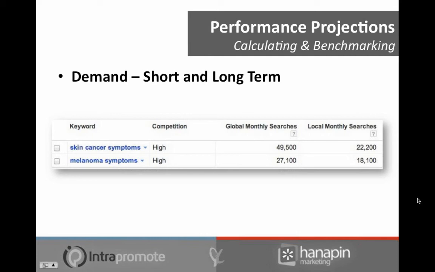Skin cancer symptoms, melanoma symptoms. Okay, well, we're going to pull the AdWords tool data like we've done here. We're not going to look at the global monthly searches because for our business, we're looking more at a domestic audience. So the local monthly searches, that looks about the same. It looks like skin cancer symptoms might have a little leg up there, maybe 15% higher than the melanoma symptoms. Okay, so if we use that data, we get one picture.